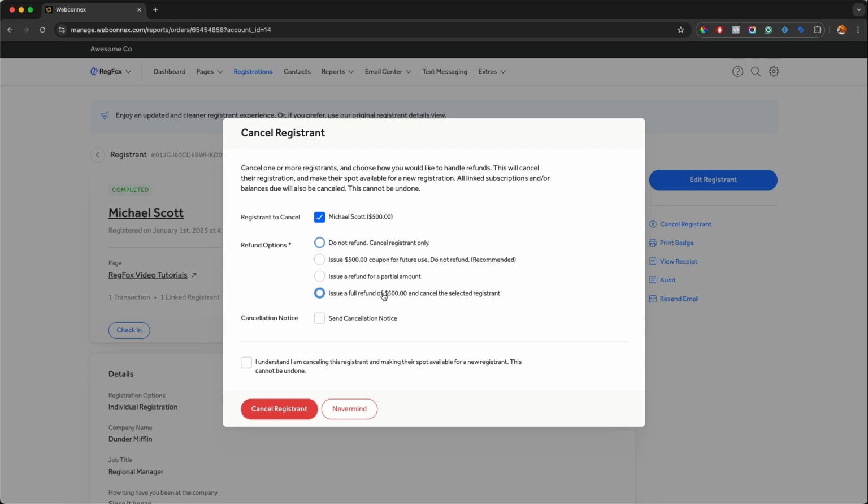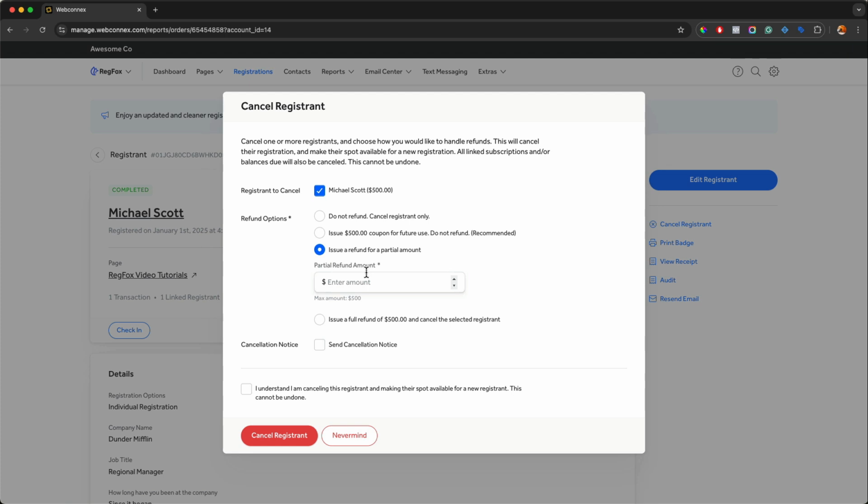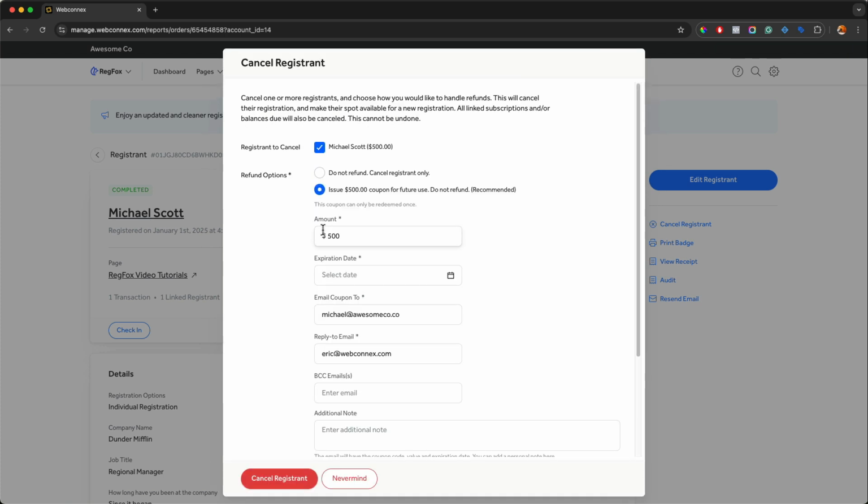You can issue them a full refund and cancel them, and the full charge will go back to their card and they'll be canceled as well. You can choose to refund them for a partial amount if you want. So maybe you want to hold back a $50 cancellation fee, you can do that. Or what is most popular is issuing a coupon code for future use. So you can say, hey, we don't have a refund policy right now for your exact circumstance, but we can give you a $500 coupon for a future event, and you can set an expiration date.